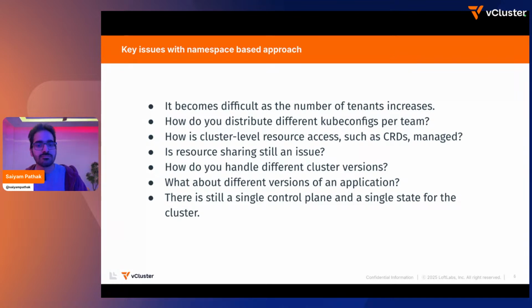Also, resource sharing still becomes an issue over here when we talk about the shared platform stack. And then different Kubernetes cluster versions, how do you manage that? Let's say there is one who wants to upgrade to 1.32 and one who wants to stay on 1.31. How do you do that? It becomes very difficult.